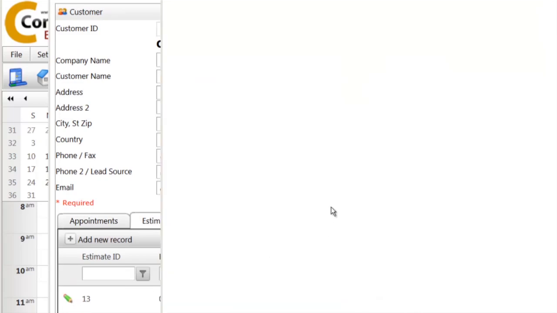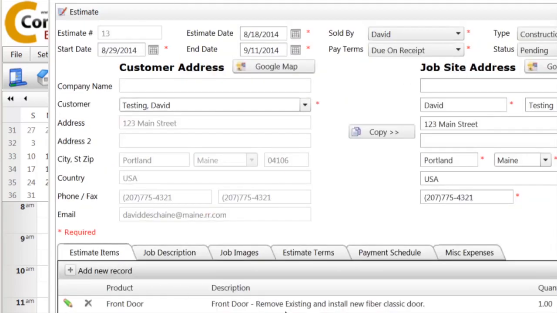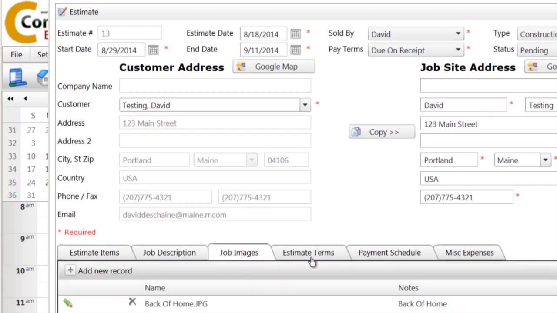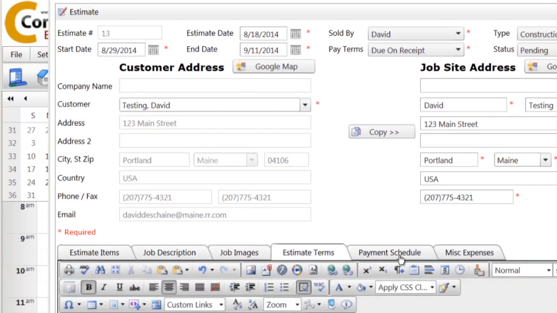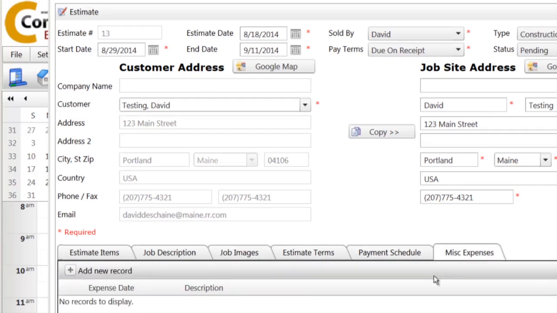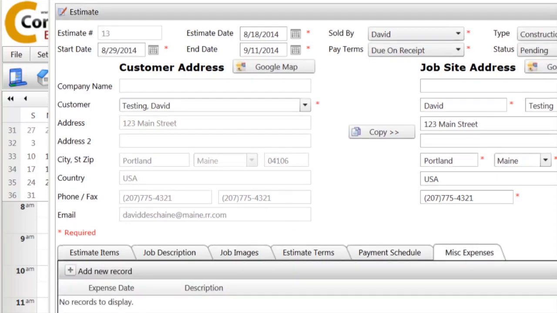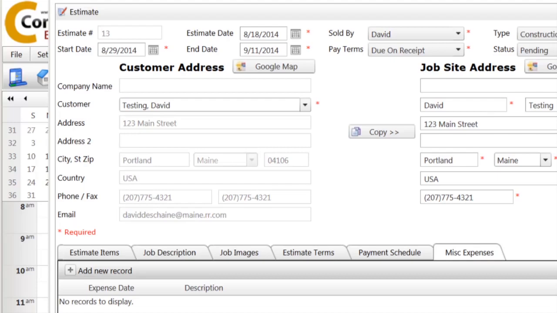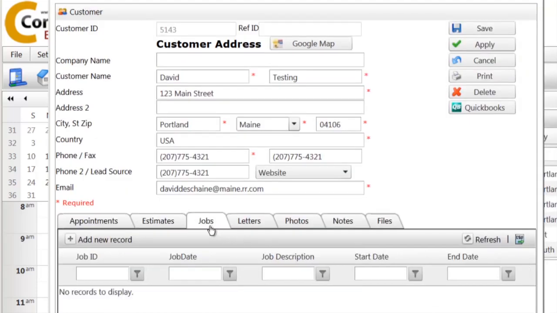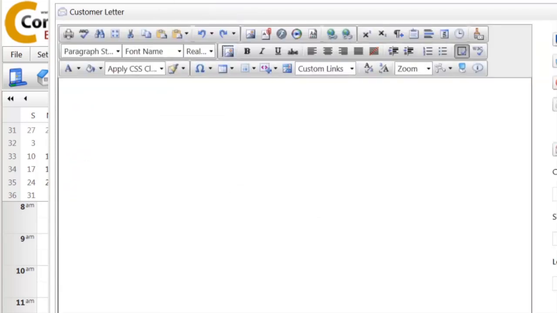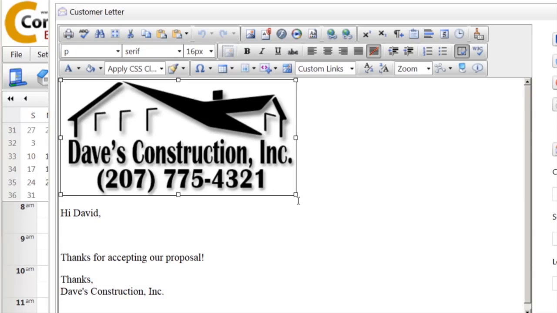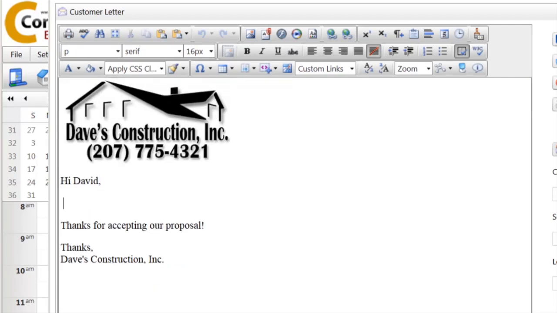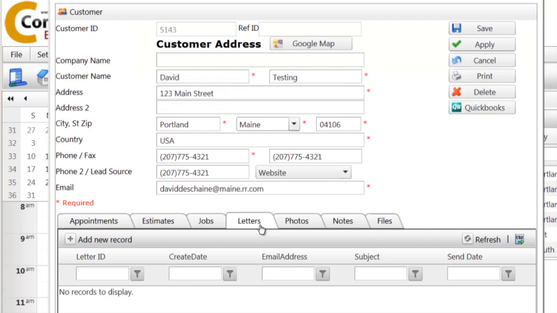The estimates that we've created have all the information about the customer, the files, job description, job images, estimate terms and conditions, payment schedule, miscellaneous expenses. All of that gets set up every time you do a customer. And the best part is it keeps track of everything for you. So of course we have email letters, so you can send an email directly from the system to your client by simply loading job acceptance, and it loads everything up automatically for you, and you can send that right off to your client. It's just fantastic.